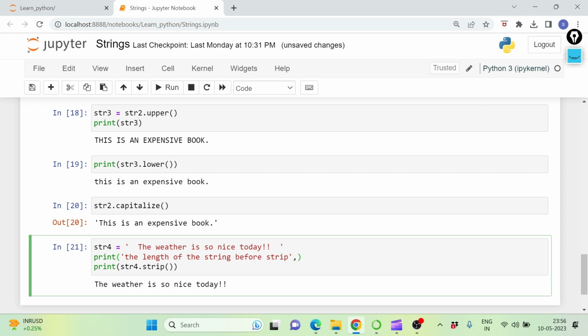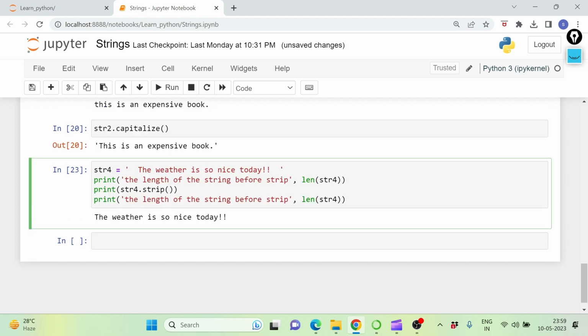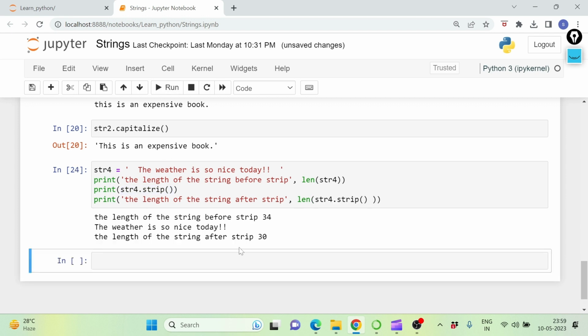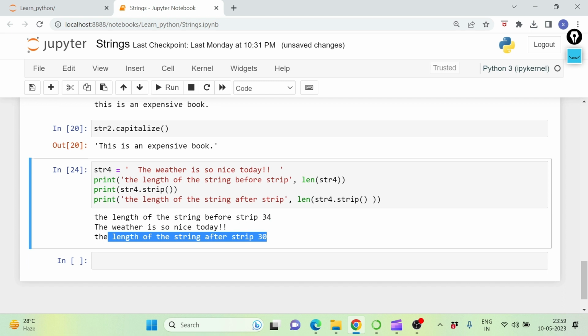This length function is what I will add. I'll write str4, and now I'll take the length of the string after I've done the strip. So I'll change the before to after, and instead of simply taking str4, I will pass the strip function over here. Now if I run this, I see that the length of the string before a strip is 34 and after the strip it's 30. So it removed the two added white spaces from the beginning and the two added white spaces from the end.